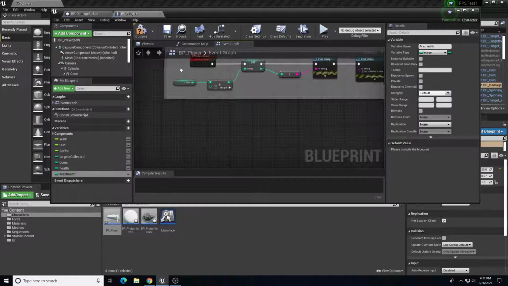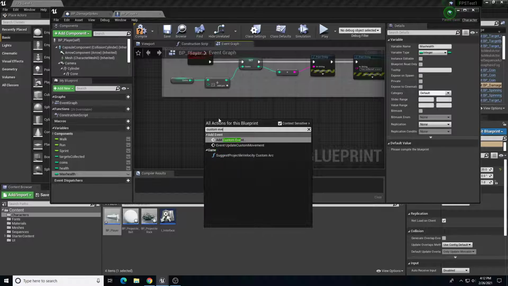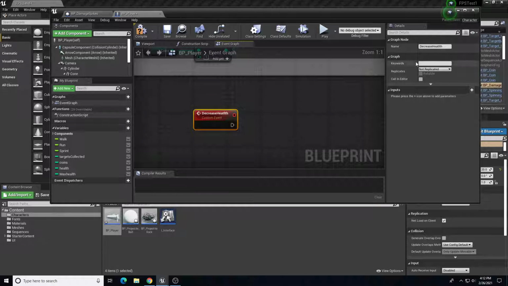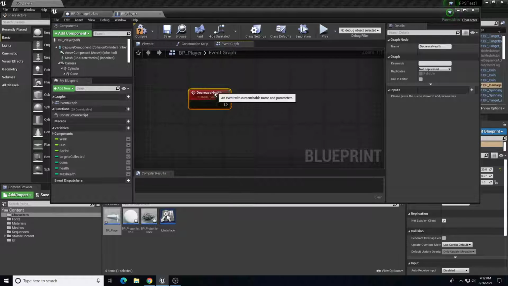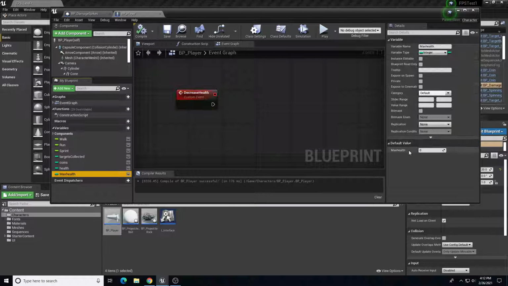Okay, so underneath our collect coins, we're going to create a custom event. So I'm going to right click and choose custom event. And we're going to name this one decrease health. Misspelled it, so we'll go back and make sure we don't misspell it. Decrease health. Okay. Alright, so let's just go ahead and compile and save to set those default values. The max health, we want the max health to be 100, so we can't get above health of 100. And then we're going to set and get health as we need to. So we're going to start with max health and then set and reduce that as we need to.